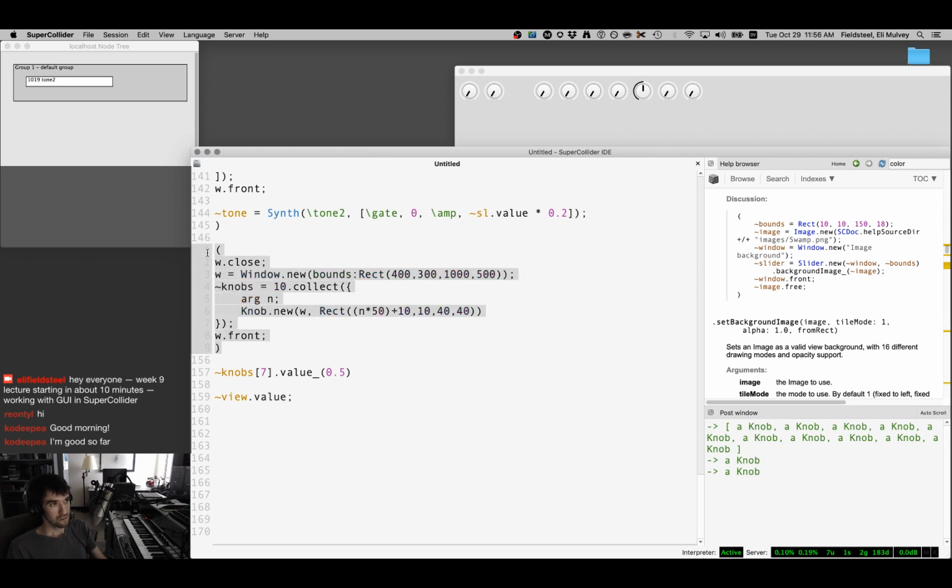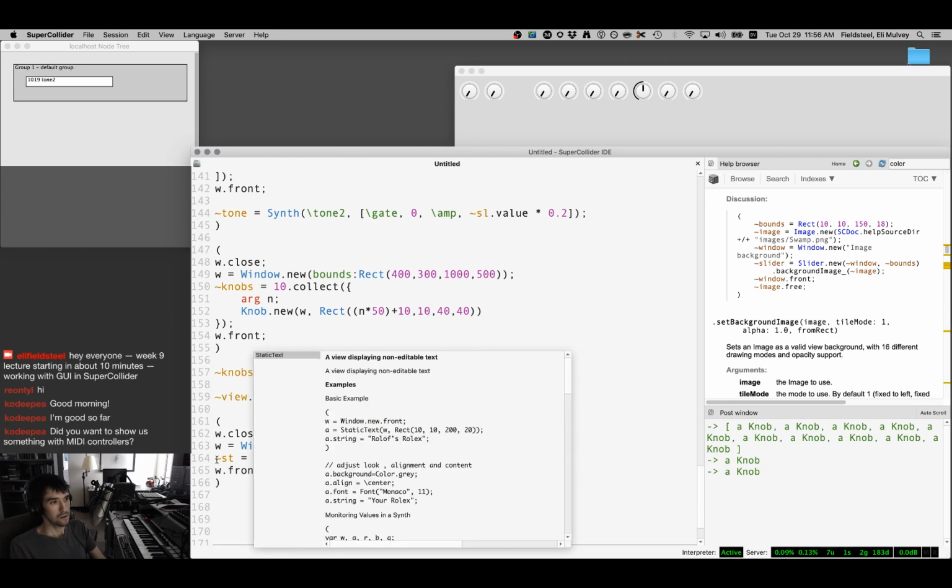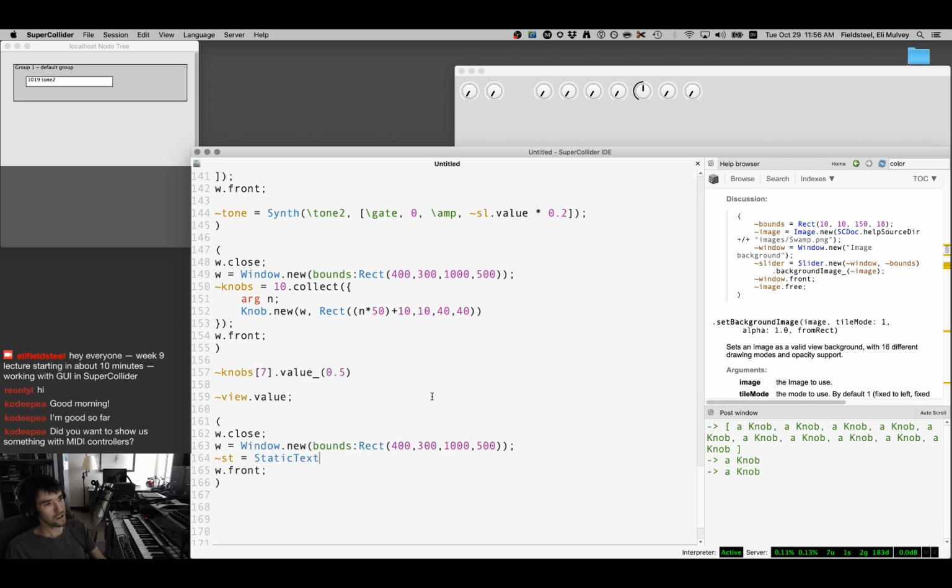All right, so let's do, there's one more I was going to do. Oh yeah, so static text for labeling stuff. We'll say static text. I sort of did want to do some MIDI controllers. Let's make one of my knobs here control a GUI knob. Thank you for the reminder.